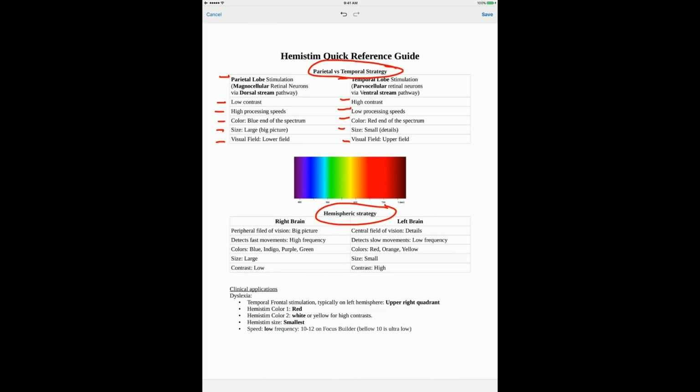Now, if you wanted to create a more hemispheric strategy, either for the left brain or the right brain, you'll find that the right brain is very similar, in terms of the criteria here, to the parietal lobe. They're big pictures, so the right brain responds better to peripheral field of vision, high frequency, colors blue, indigo, purple, green, which is the blue end of the spectrum. Size is large, again, big picture is better for the right brain, and low contrast.